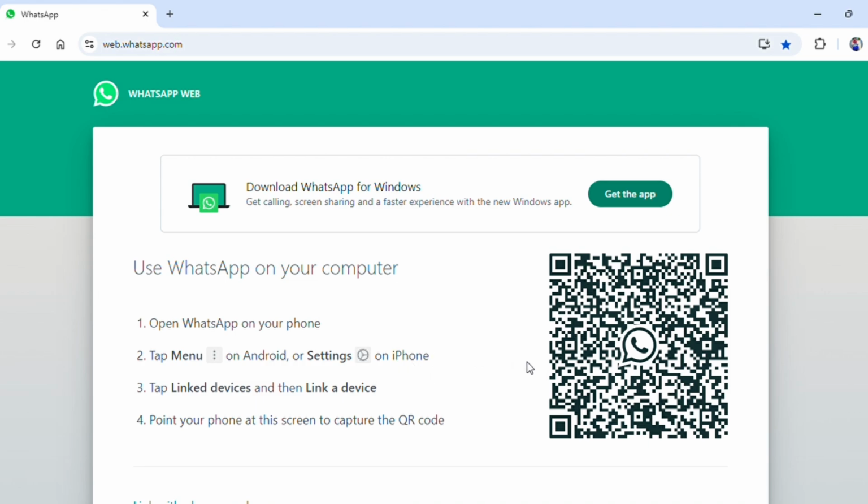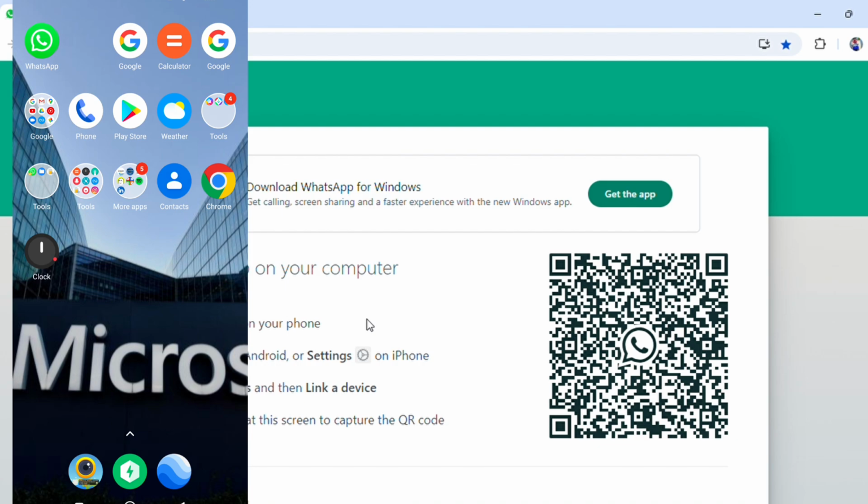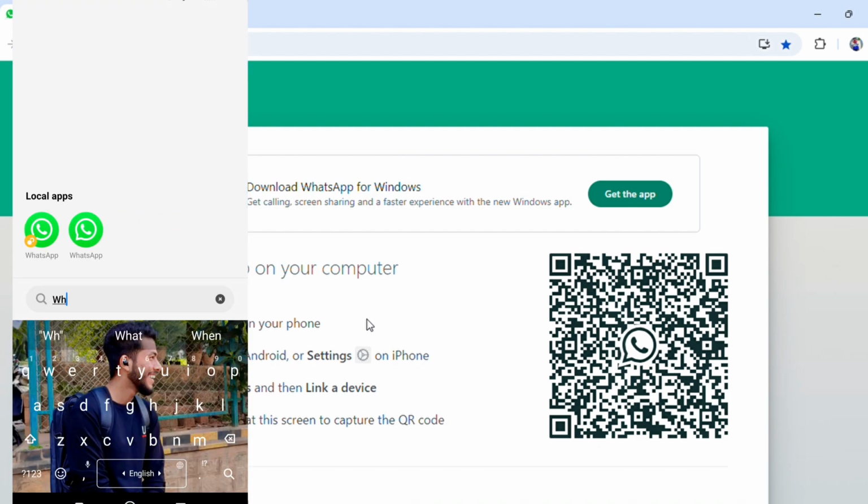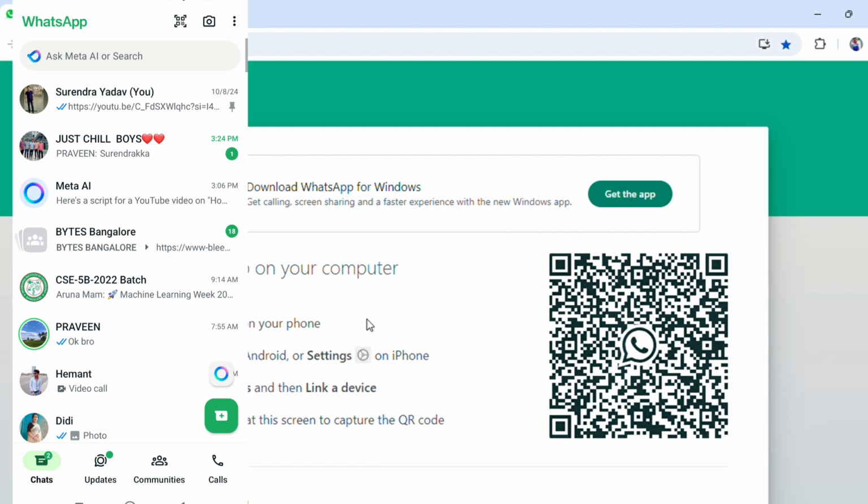So open WhatsApp on your phone. For that, go to your mobile screen and search for WhatsApp. Now you can see the WhatsApp page on your mobile.